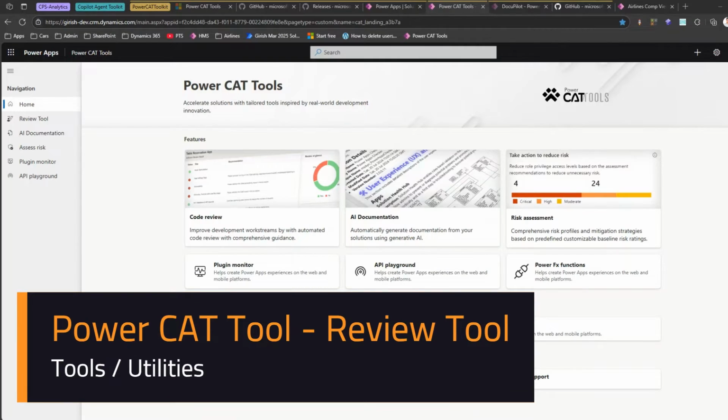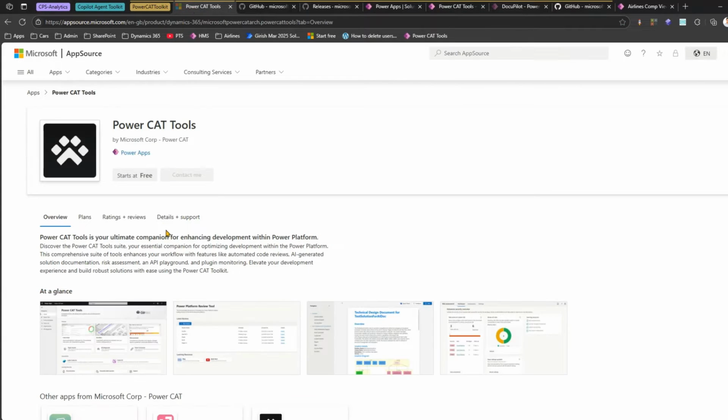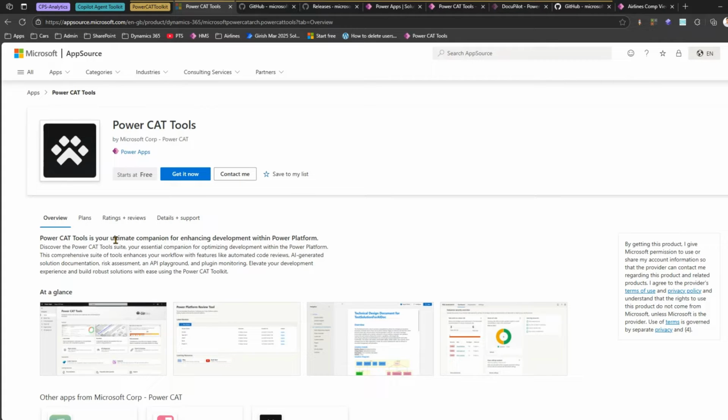In this video, I'll show you how to use a review tool within the PowerCat Tools model driven app. Now, if you don't know what a PowerCat tool is, it is basically a suite of utilities. It allows you to enhance the development experience when you're developing a solution within Power Platform. There is more for all the different types of roles involved in Power Platform solution development.